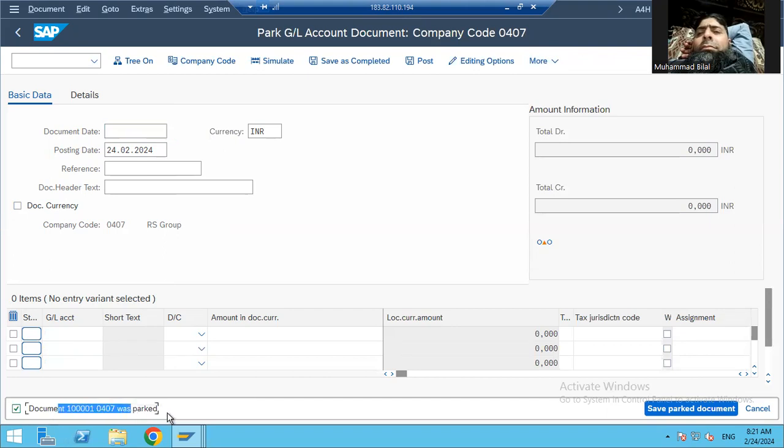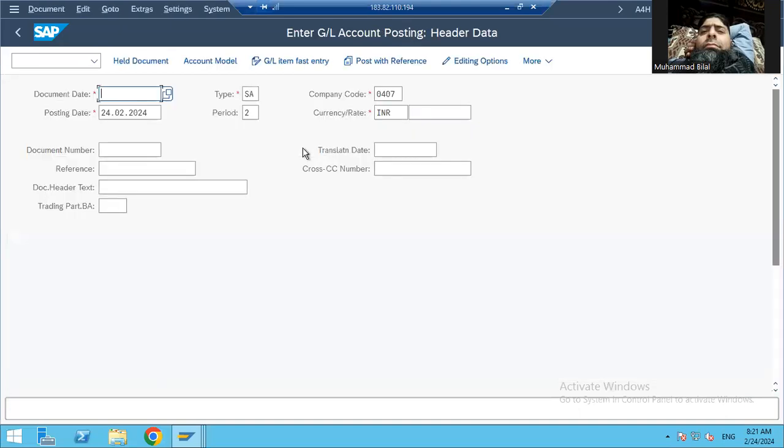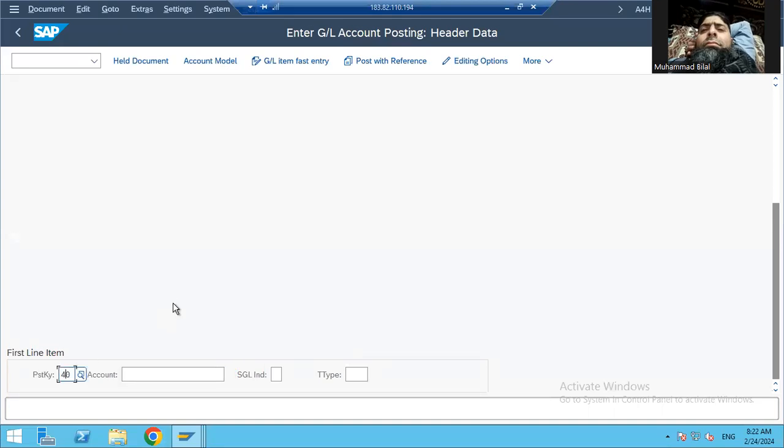Document 101 was parked. Now, there is another option, F-02, and we can hold a document as well. (2402) hold 300. Okay, 40 posting key. Now, what is posting key?